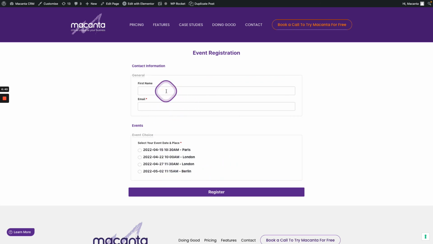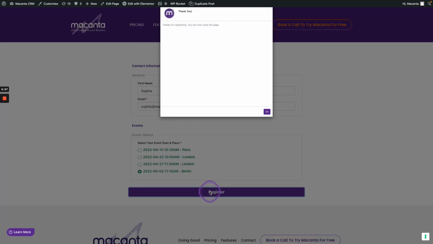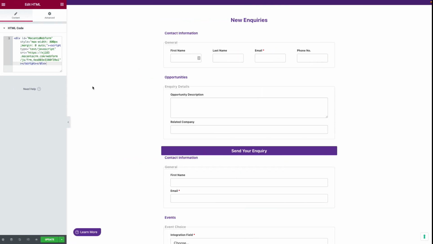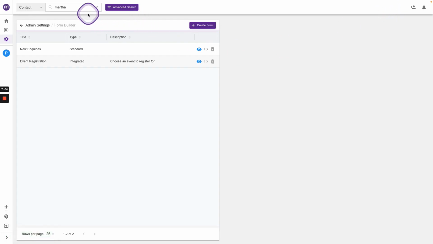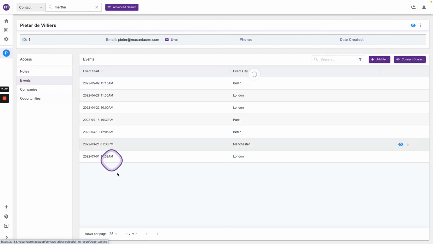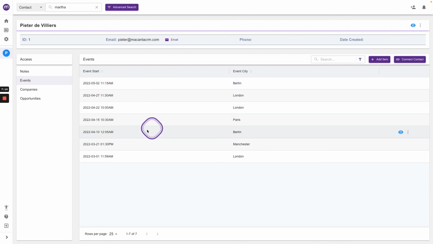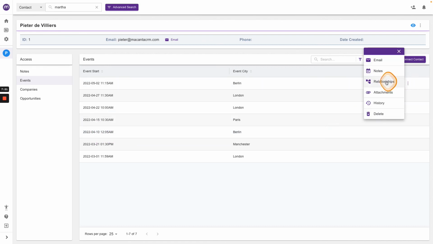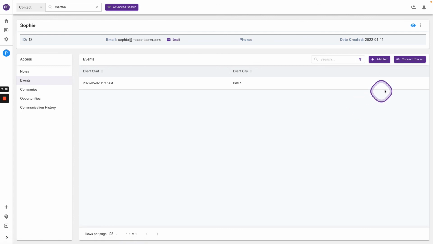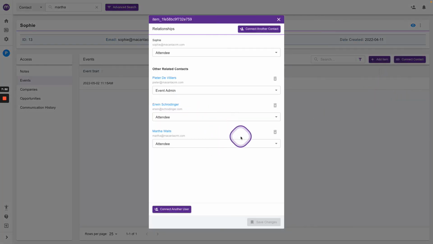I can now say that Sophie's registering, and she wants to go to the event in Berlin. I can click register, it comes up with the thank you message, and if I then go back to Macanta and find our events, we can see here's our Berlin. We've got 2 Berlin events, one on the 2nd of May and the other on the 10th of April, which is in the past, so that didn't show up on our list. And if I go to relationships, I can see Sophie is now attending that event. And when I look at Sophie's record, I can see who else is also attending.